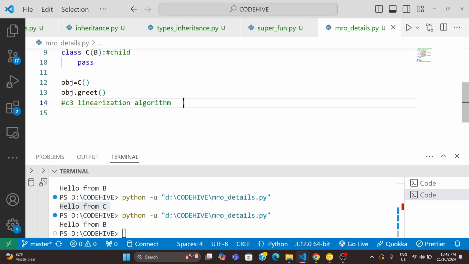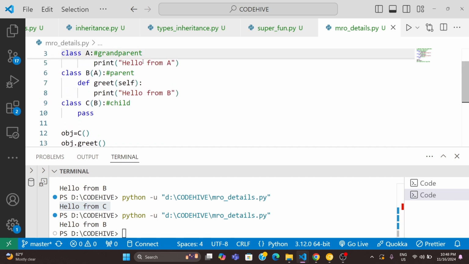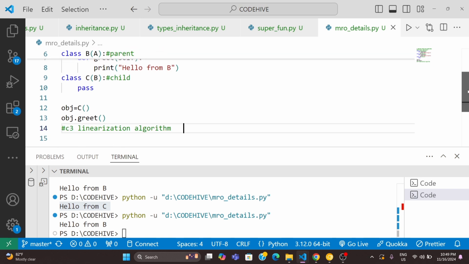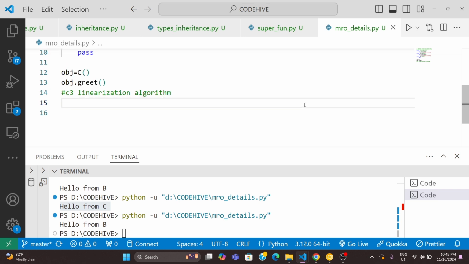And another point is Python never visits the same class twice. For example, if we visited class B, then it will never go again to this class B. So only one time will it visit each of these classes. Clear? So now we will go for another example with multiple inheritance. I will explain how this MRO thing works using multiple inheritance.